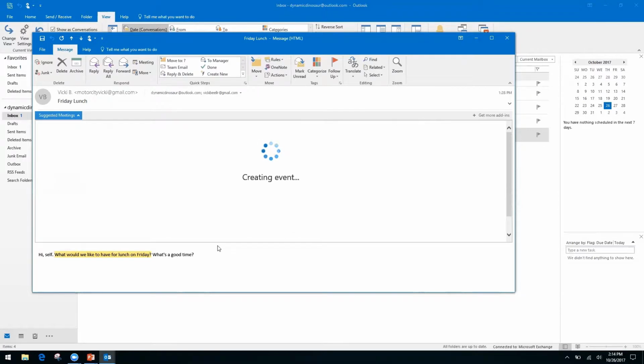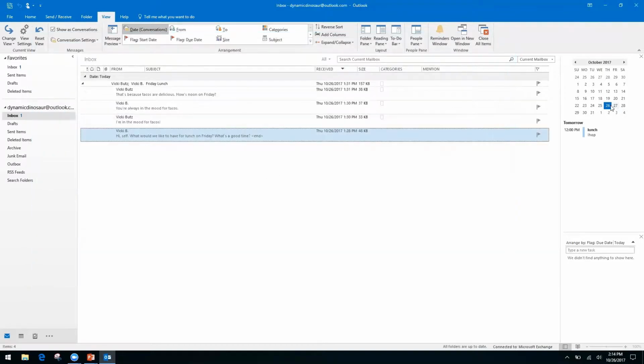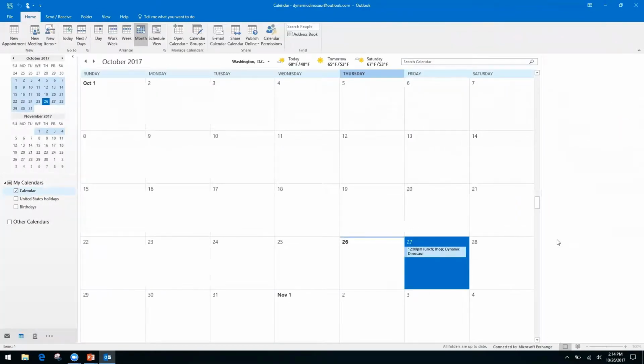I know my other two email accounts said that we were talking about tacos, but now, maybe I want some chicken and waffles. We're going to do that. So now this event has been scheduled, and if we go over to the calendar, we can now see that I am having lunch at 12 at IHOP.